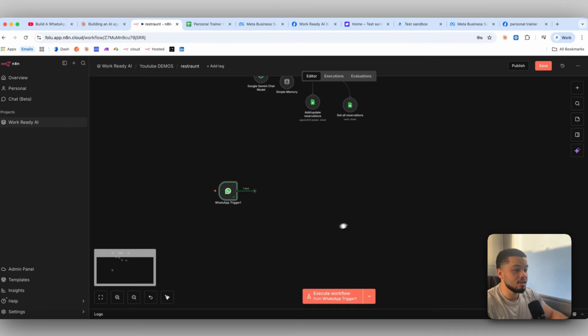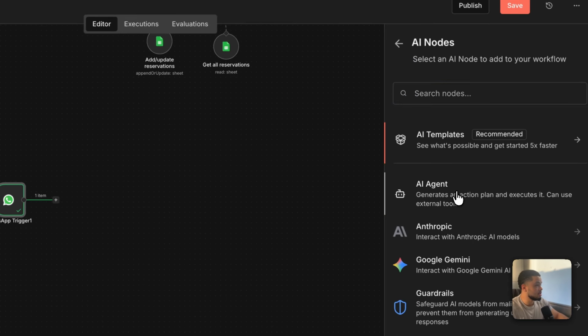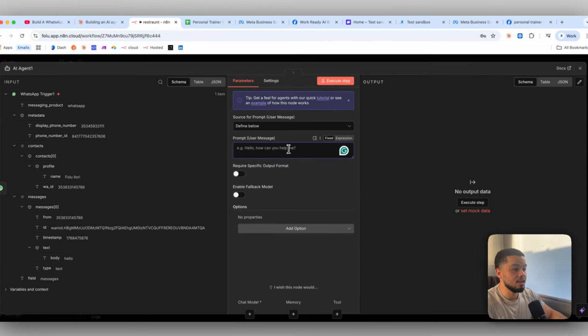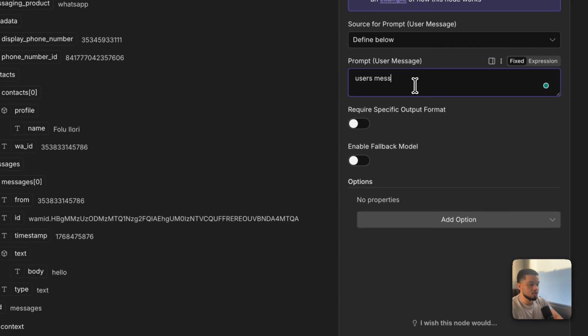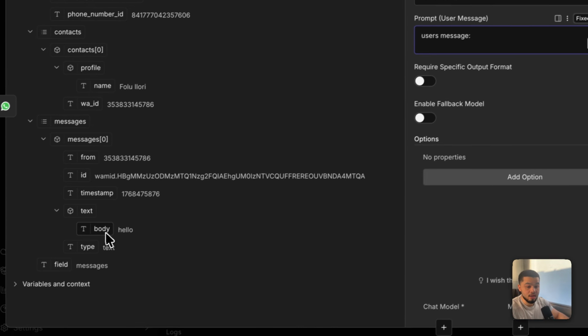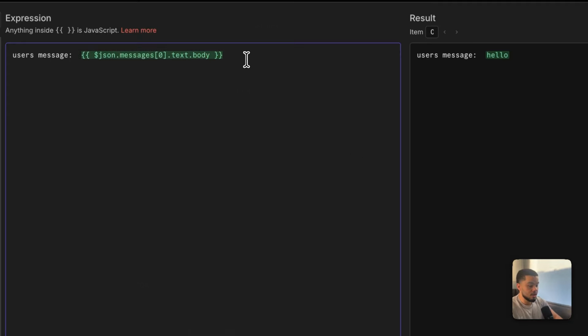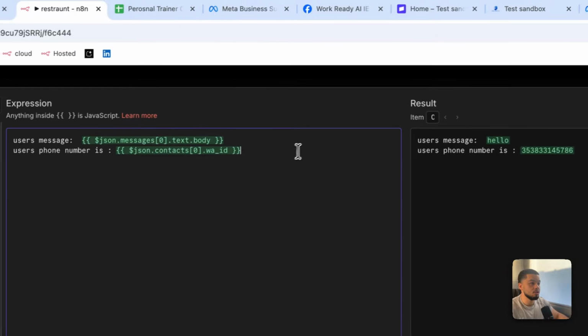The next thing we need to do is we need to add the AI agent. So I'm going to come over here, I'm going to go to the AI agent section, and we're going to add in an AI agent. Connect chat trigger, we're going to press define below. And in here is where we're going to give it the prompt of what the user's message is. So I'm going to say user's message. We're going to come down here and collect the body, which is what the user sent over. And for our use case, I'm also going to give the AI the user's phone number. So I'm going to say user's phone number is, and we're going to bring over the WhatsApp ID, and this is going to be the user's phone number.